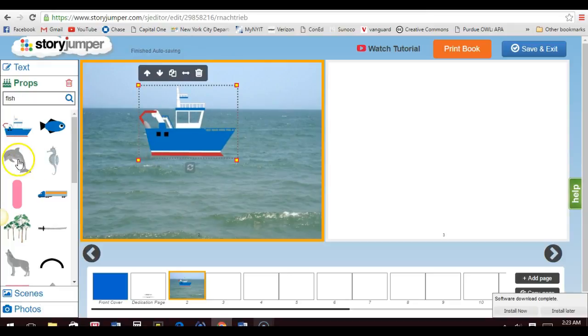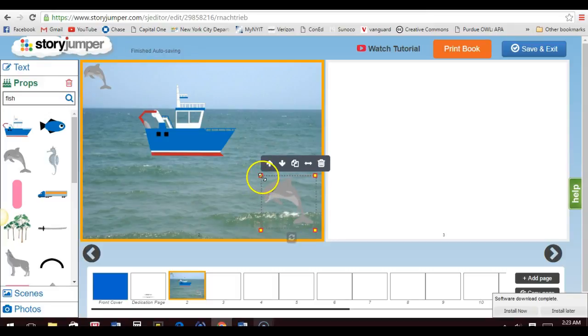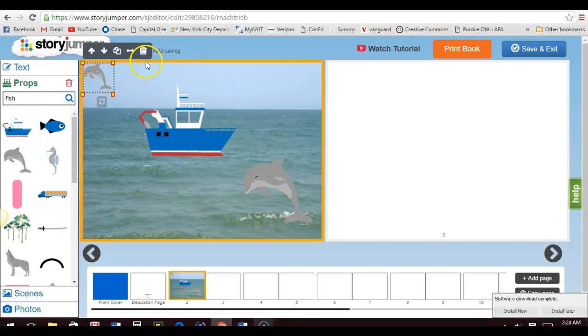And then maybe I want the dolphin. So I just click on the dolphin and it appears on my book page. And I can make the dolphin as big as I want. So maybe I am thinking of a story where there's a ship out in the ocean and the people on board see a dolphin. If I'm in early childhood education, the students might just create a scene with pictures. If I want to delete this dolphin, I can click on it and then click the trash can.